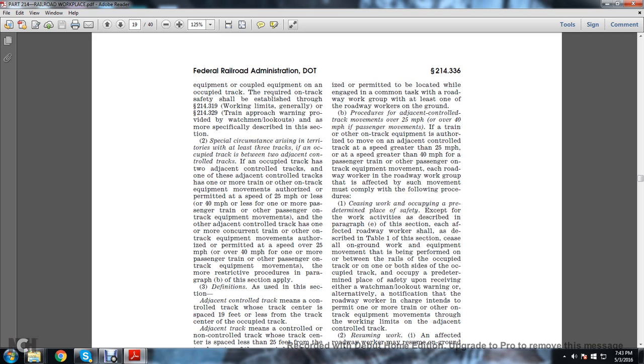B. Procedures for adjacent controlled track movements over 25 miles per hour, or 40 miles per hour for passenger movements. If a train or other on-track equipment is authorized to move on an adjacent controlled track at a speed greater than 25 miles per hour, or greater than 40 miles per hour for a passenger train or other passenger on-track equipment movement, each roadway worker and roadway worker group that is affected by such a movement must comply with the following procedures. 1.